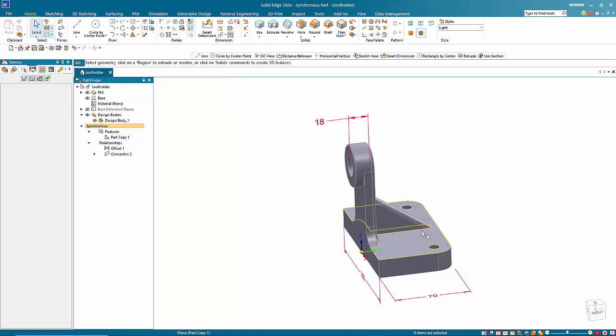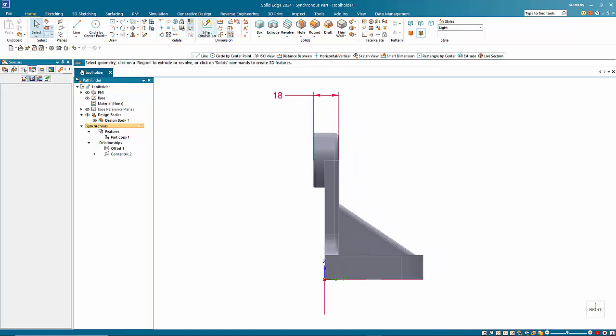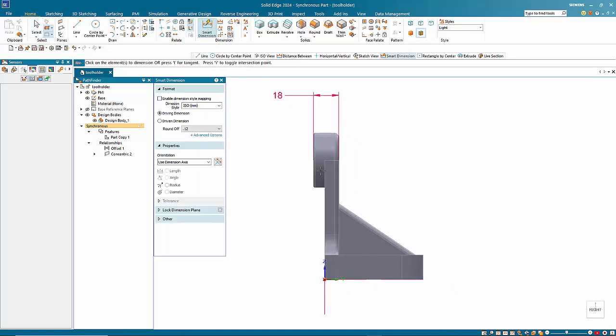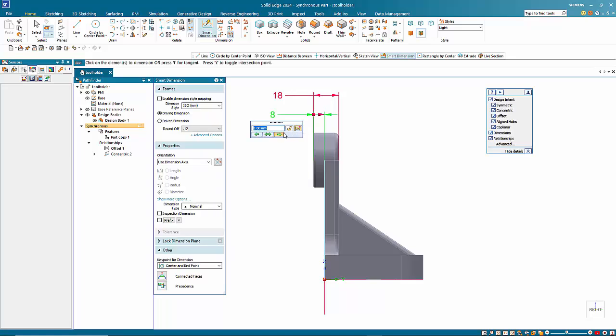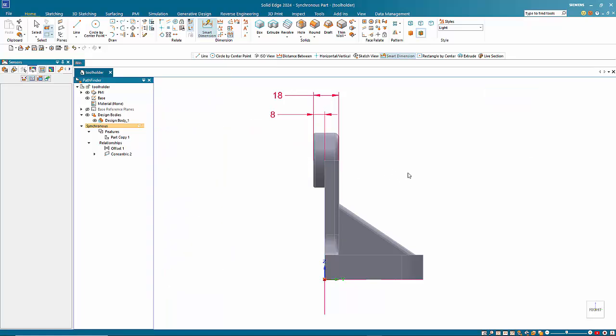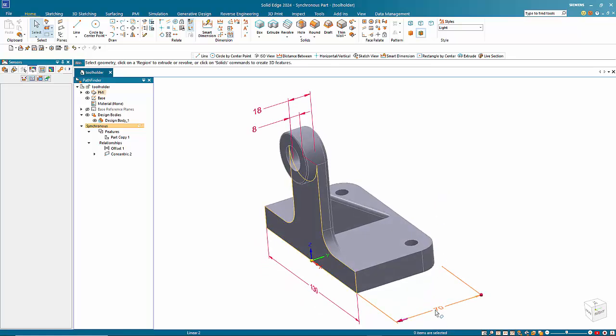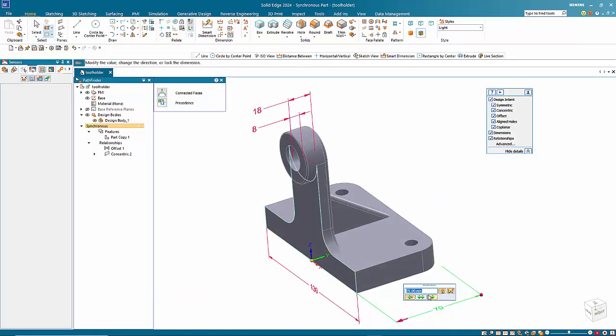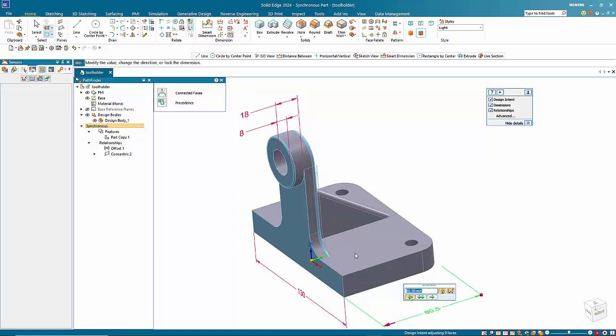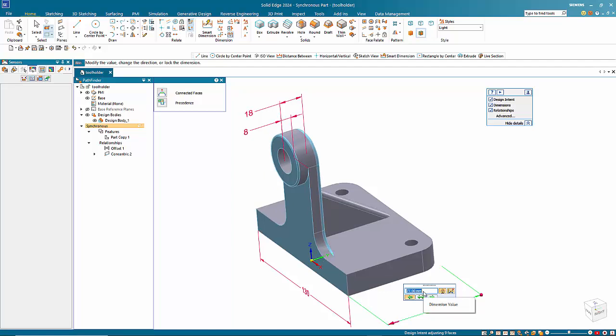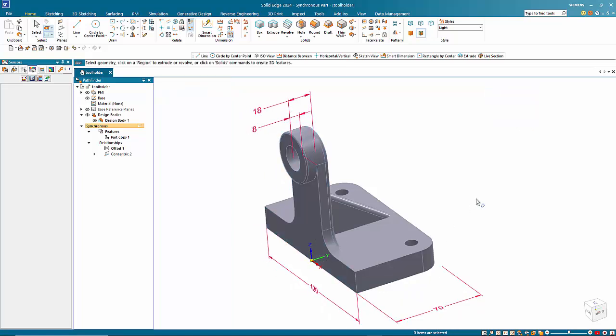Sorry, what I needed to do was add a dimension on from here to here, and I'll lock that one. So now if I come to modify this, you'll see that those relationships are now driving the model as well. So you've got full control over how this imported model is behaving.